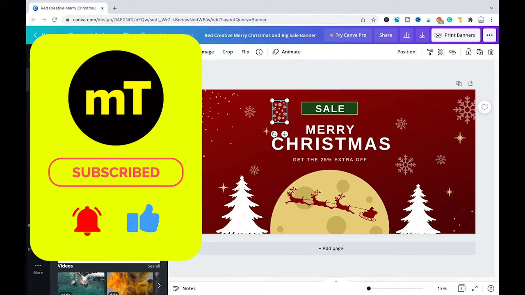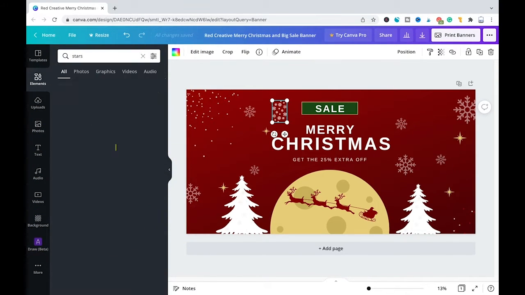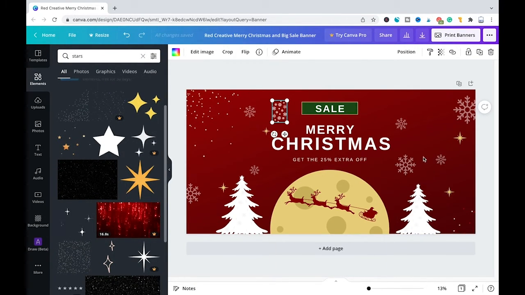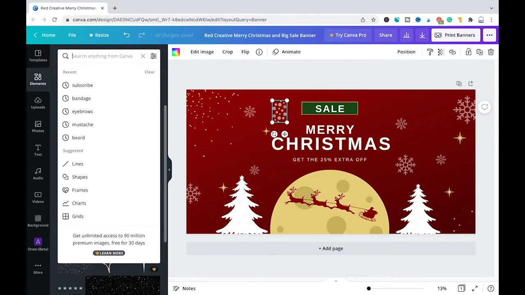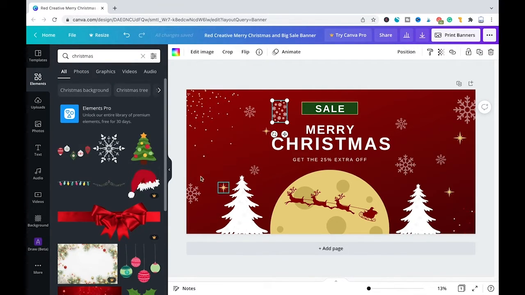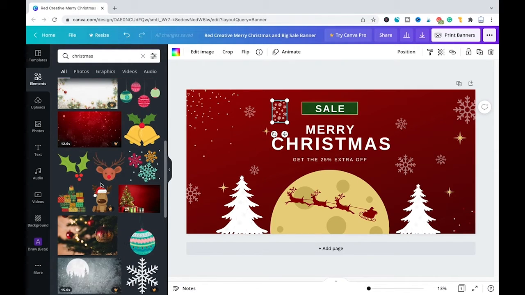In the Elements tab you can also search for, let's say, stars, and you will get a wide variety of different stars that you could add to your design. Or maybe you would like to have some more elements about Christmas, then you would simply search for Christmas and you will find lots of different elements that you could just simply drag and drop into your project here. So everything is very easy and very straightforward in Canva.